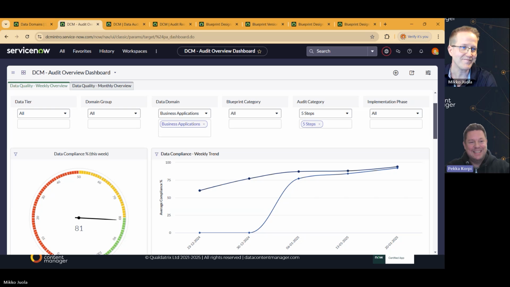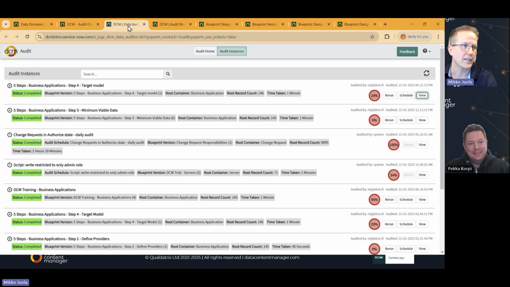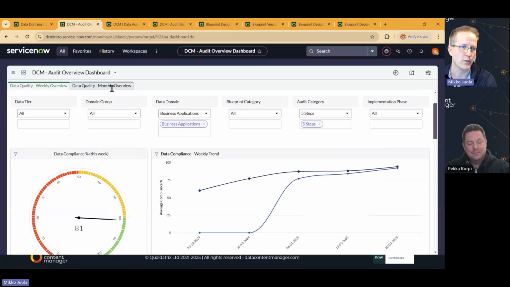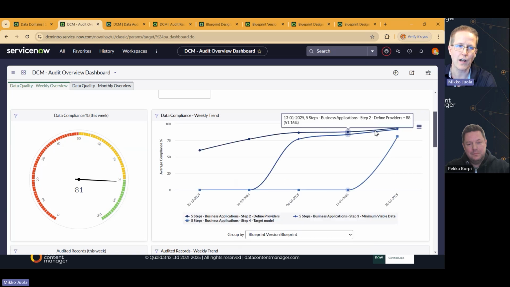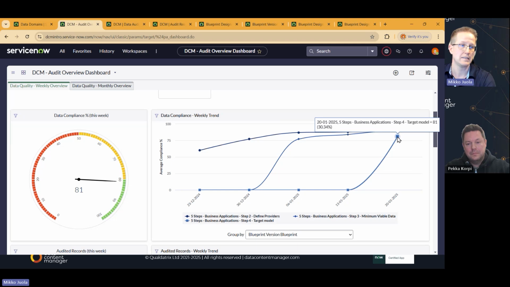Yeah, absolutely. But the audit is now complete. So let's look at the trend first. If I just refresh this and change it to blueprints, now we see the third line. This is based on the target model.